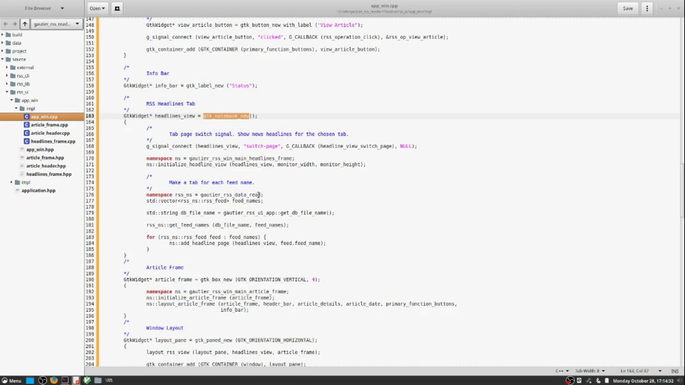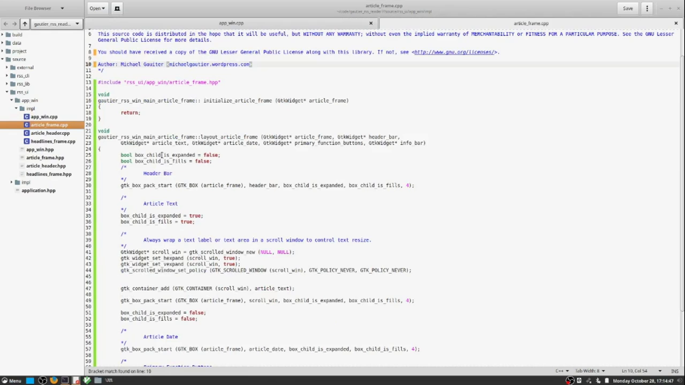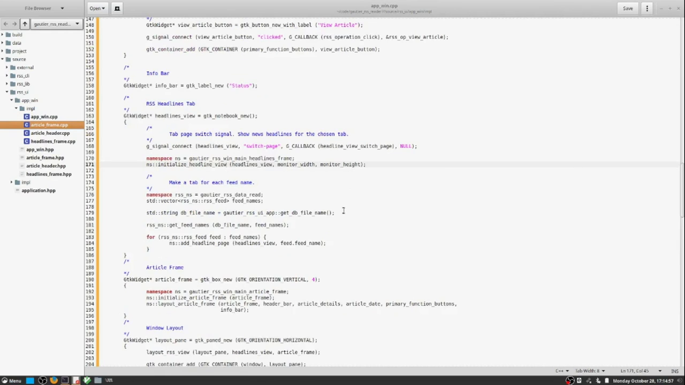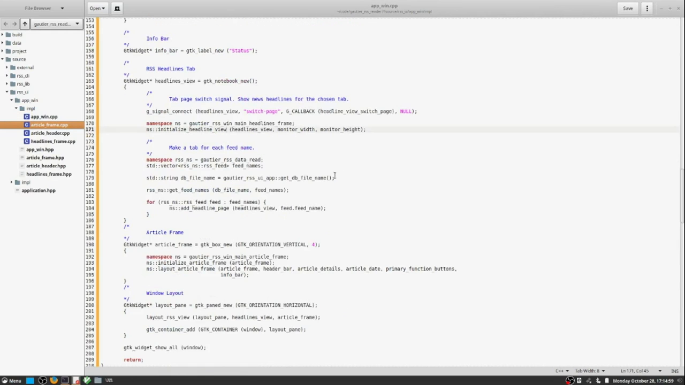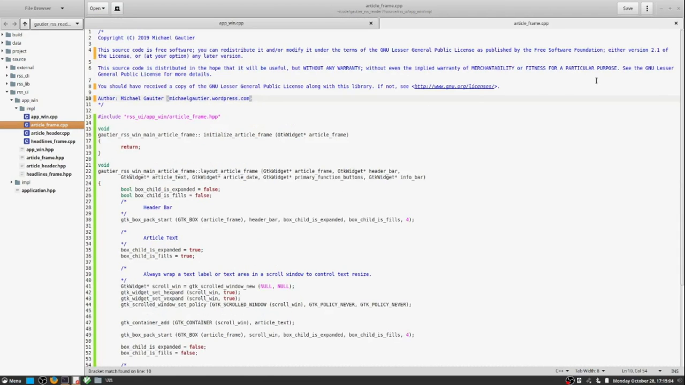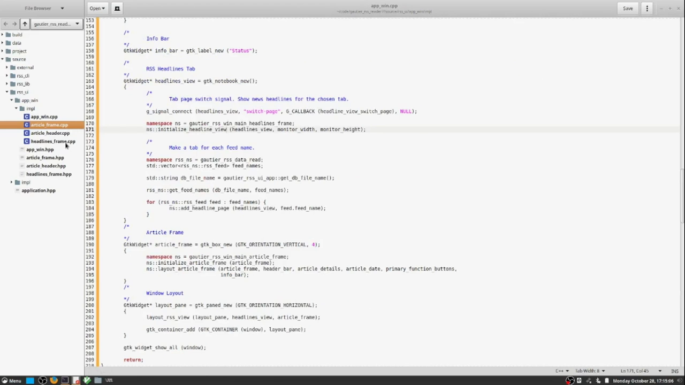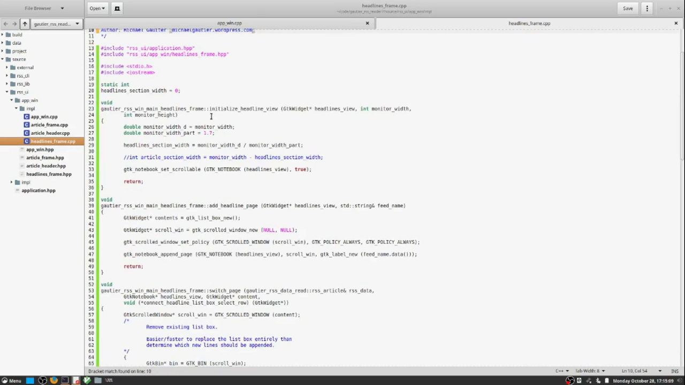So here's our tabs that we've been working with throughout this process. And this is the tab interface in a more intricate definition. And this particular module will become important later on. This is the articles frame. This is the frame in which the tabs reside. And so this is the headlines frame and the logic for it.